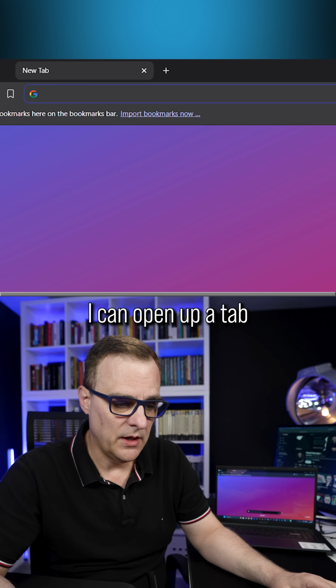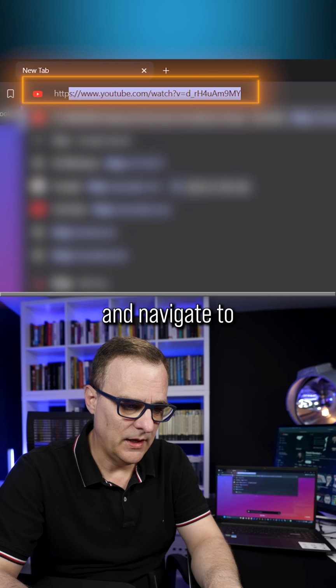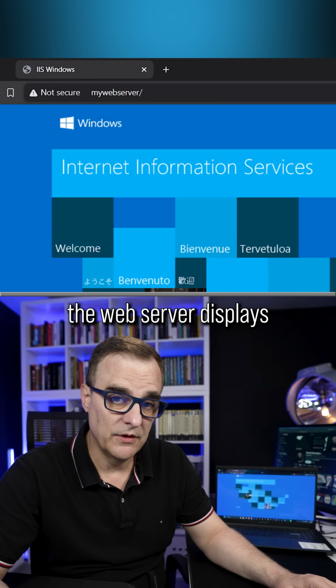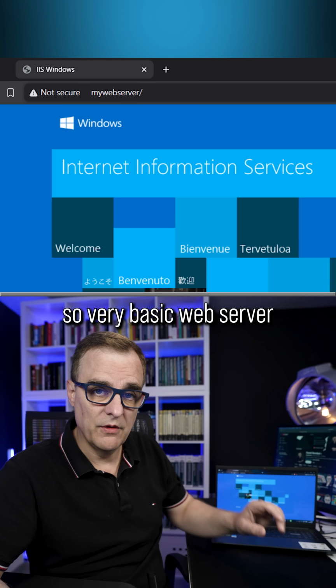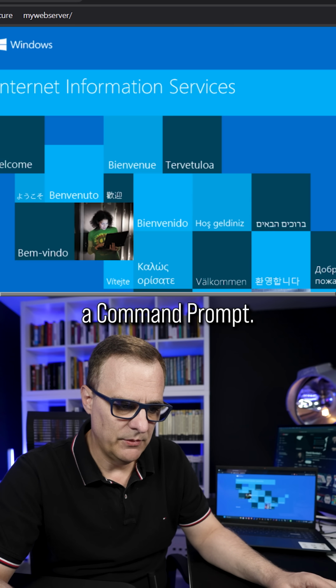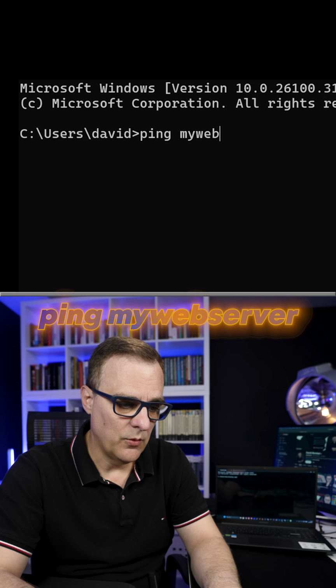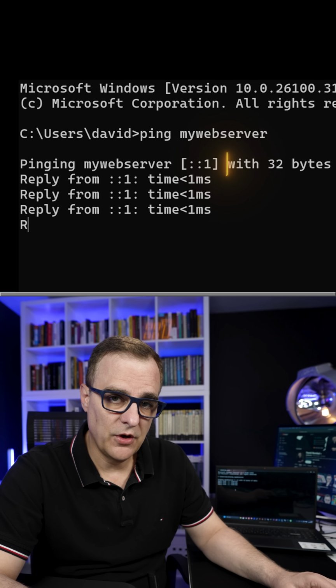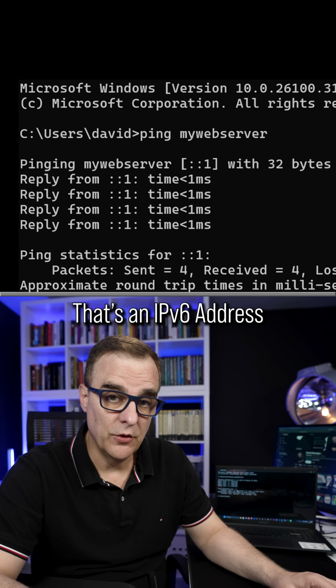I can open up a tab on my web browser and navigate to my web server, and notice the web server displays. So, a very basic web server running on this computer. I'll open up a command prompt. What I'll do here is ping my web server, and notice that it resolves to IP address ::1. That's an IP version 6 address.